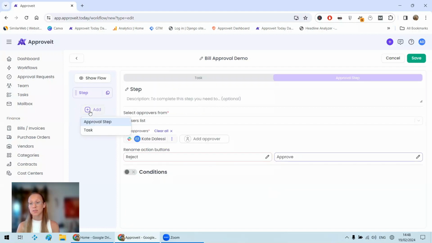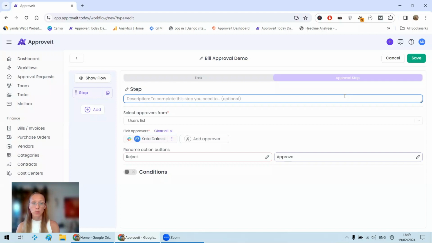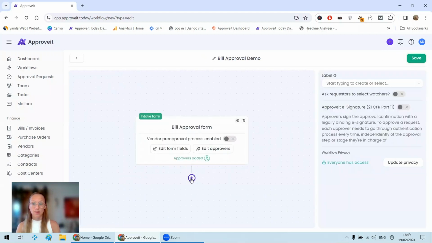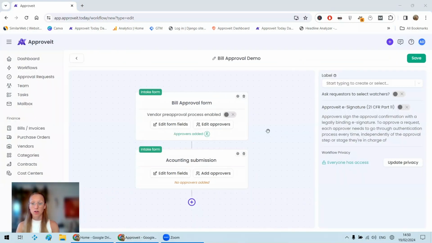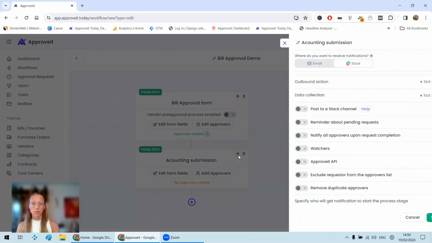As usual, you can add as many steps or tasks to this workflow as you need. We'll keep it a single step workflow and save it. Let's add an additional intake form to our bill approval process. I will call my next intake form accounting submission. And in the settings for this form, something new has appeared as well.